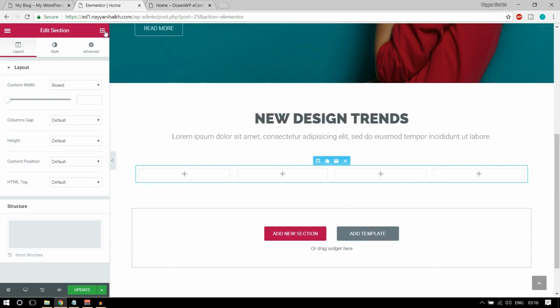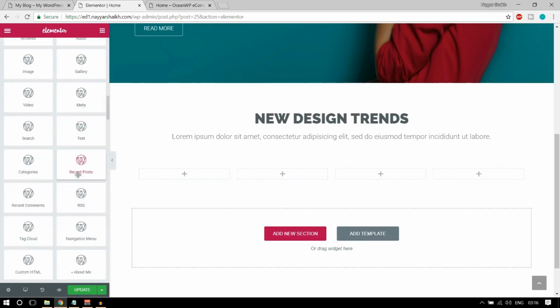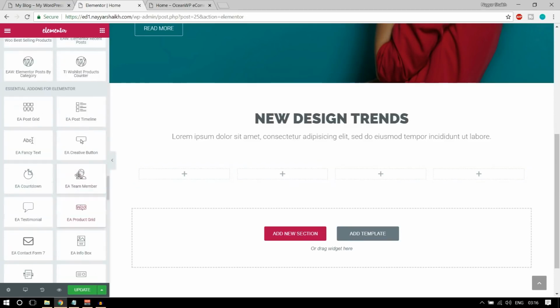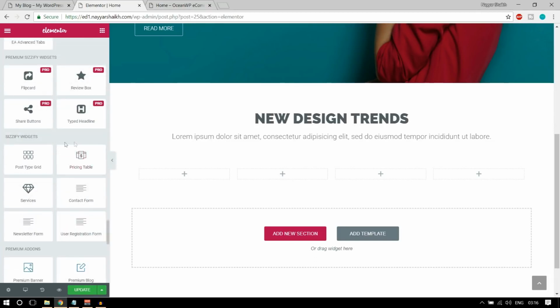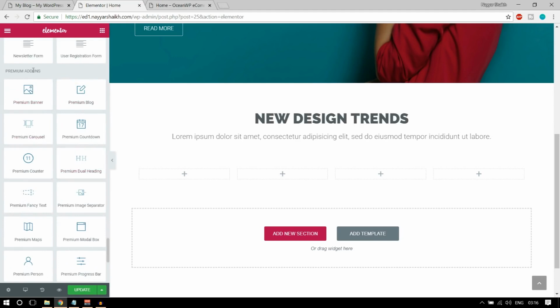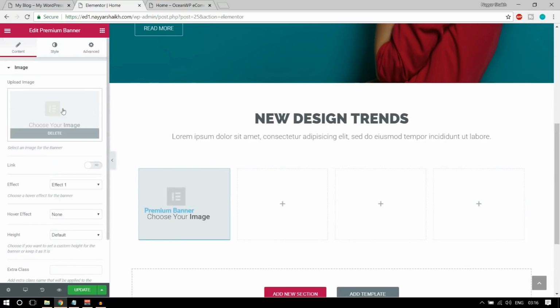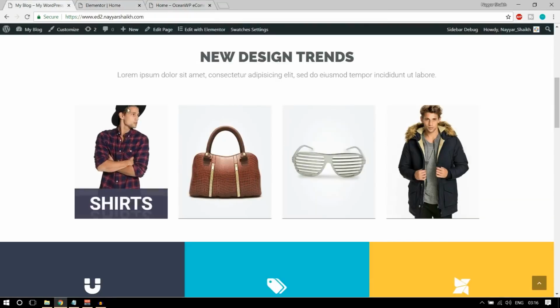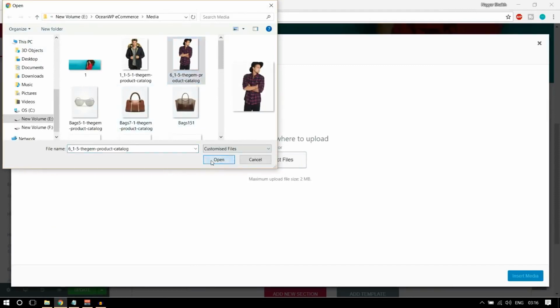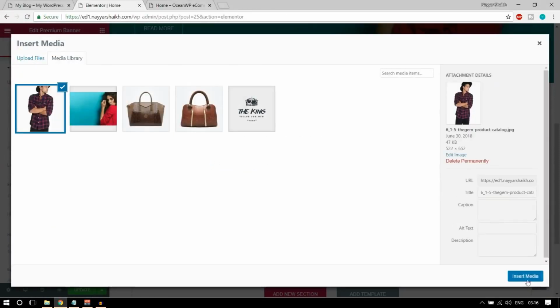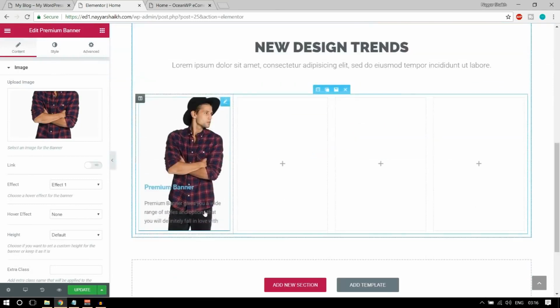Okay, so now what we can do, again come over here and let's scroll down under premium section. This is essential section, and we'll see premium. Okay, here it is, premium add-ons. Come under this section and select the first one, premium banner, and bring it under the first column. Okay, now first select the image. Now first we have this guy's image, so let's select this image. Okay, here it is, select this image, click on open, click on insert media. We have this image over here.